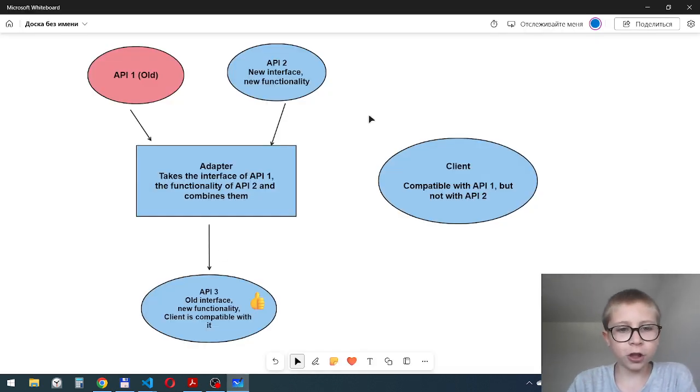And today I'm going to talk about the adapter design pattern. So imagine some company makes a product, for example, a mobile application, and it consists of two parts. First is the client, which is the application itself, and the second one is the server, the API. First, they had only one version of the API, API 1, and the client was compatible with it because it was made for API 1.